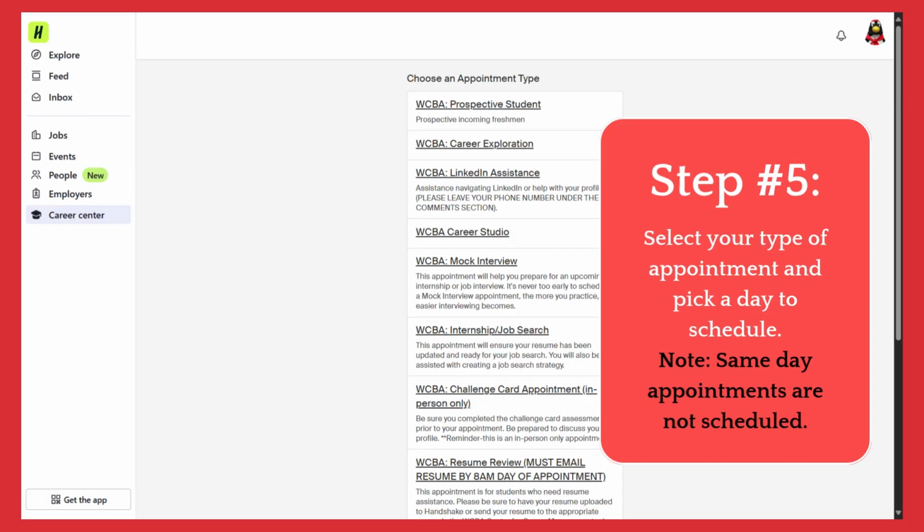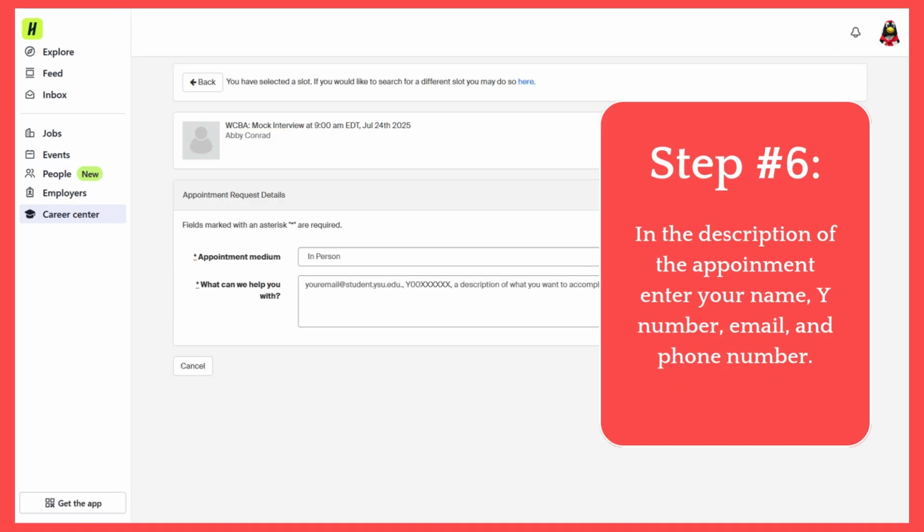Next, select your type of appointment and select the day to schedule. As a reminder, same-day appointments are not scheduled. In the description of the appointment, enter your name, line number, email, and phone number.